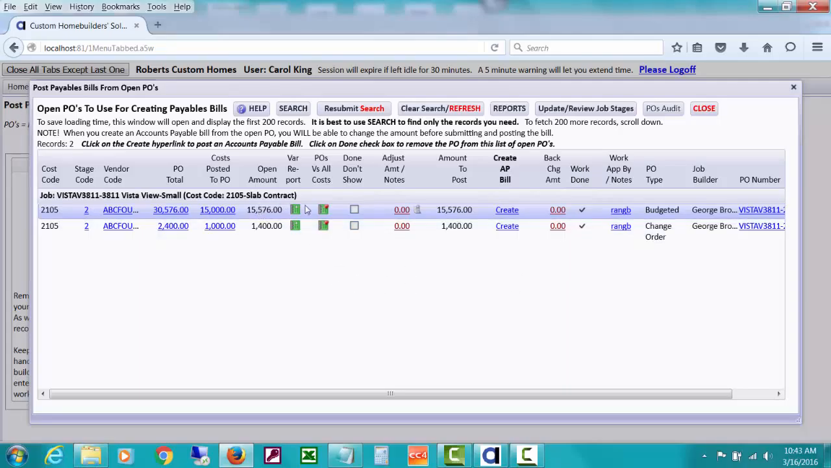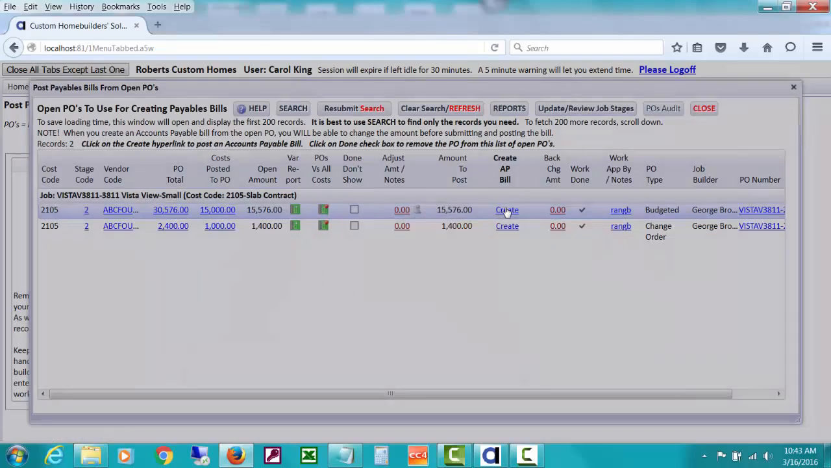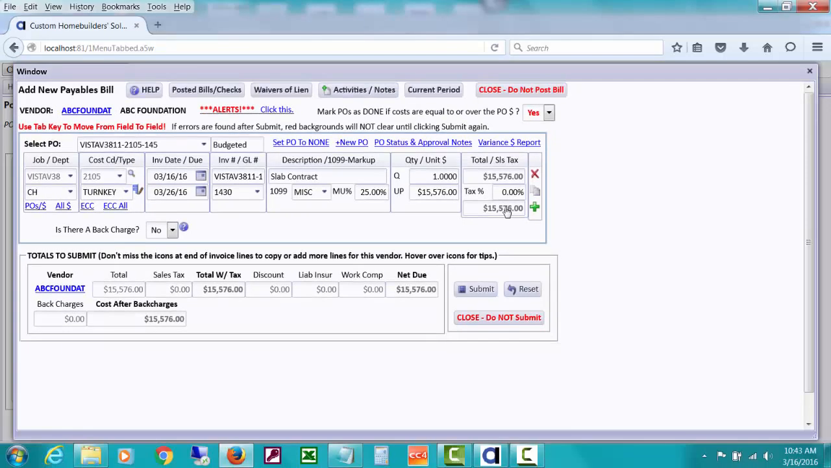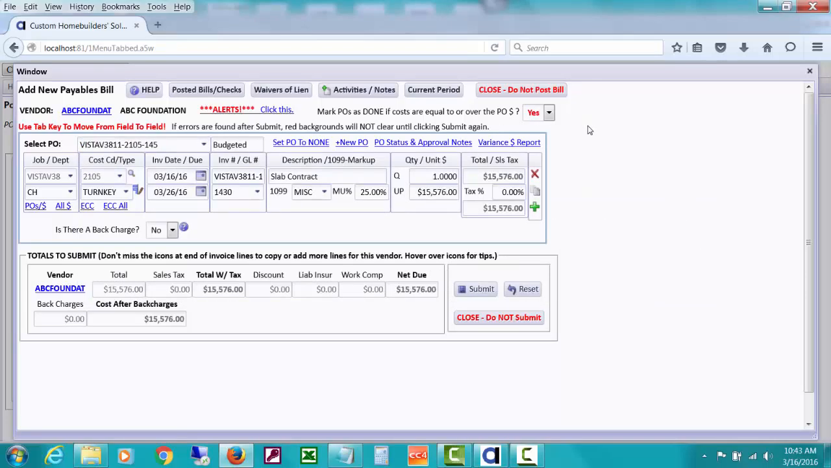So the bookkeeper could do some drilling down to look at variances, etc. But I'm going to assume, as the bookkeeper, that it's been reviewed by the field, and I'm going to click the button to create an AP bill. Now what will open is the very same window that we've been using to post bills, but it will be filled in with amounts from that PO, etc. You can also do this directly from Post Payables Bills and then drop down and select a PO. But that one's already selected, it's already come in.